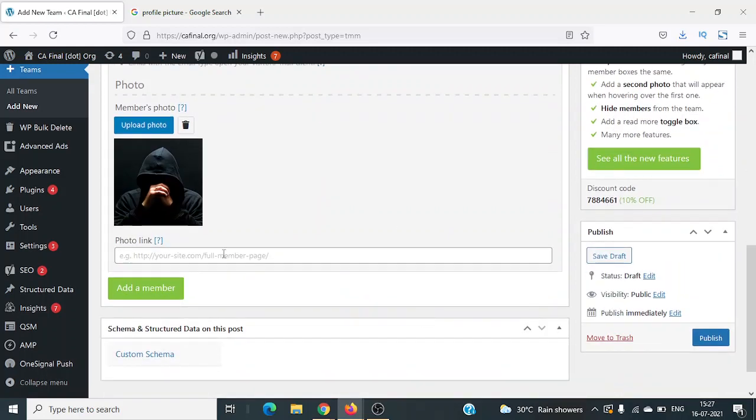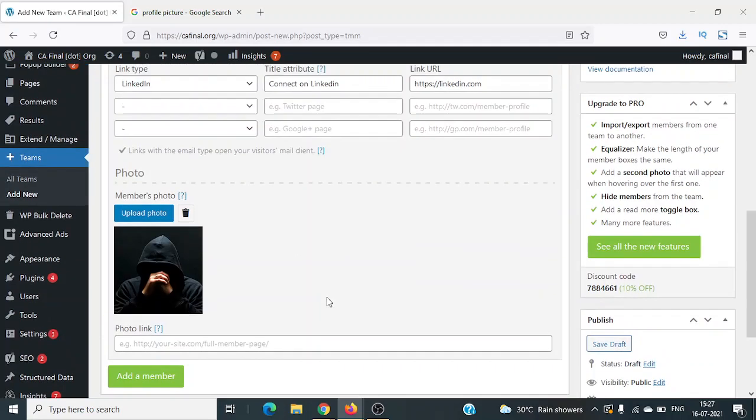You can add a photo link also if you don't want to upload it. If the link is already there somewhere, you can add that link also. That is something which I don't personally recommend, because if the image has been removed from that specific website, then here we will see a broken image.